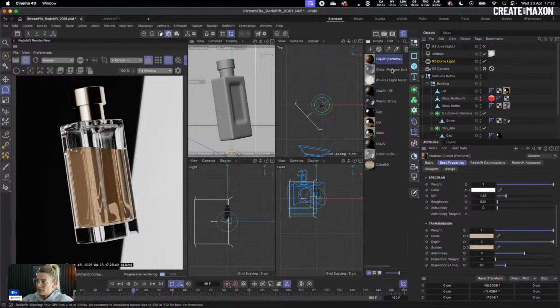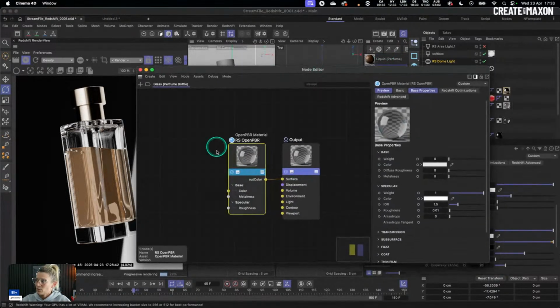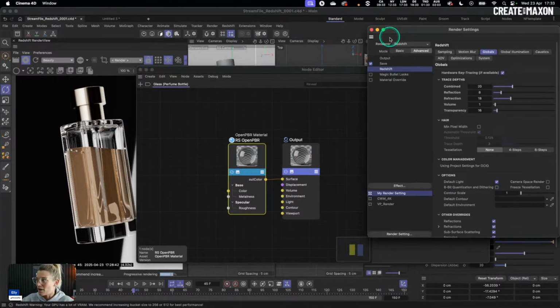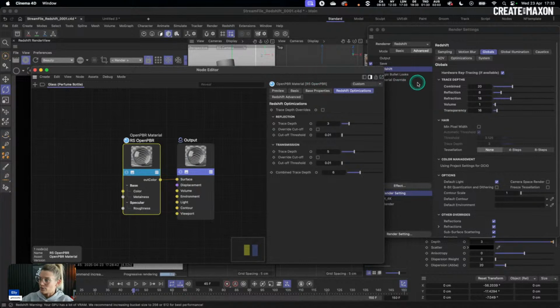Something I do want to talk about really quickly, actually, is you can do trace depths and optimization on a per material basis. So within our glass or any material, you can go to Redshift optimization and you can actually do a local override for your reflection and transmission trace depths. And this will override your global ones. And so you're probably thinking, why would we use this? Well, you might have some objects that don't need the high number of trace depths like this. And so in this case, we could override our trace depths here, and make sure we're just increasing them on a local basis. And this works really well for optimization.